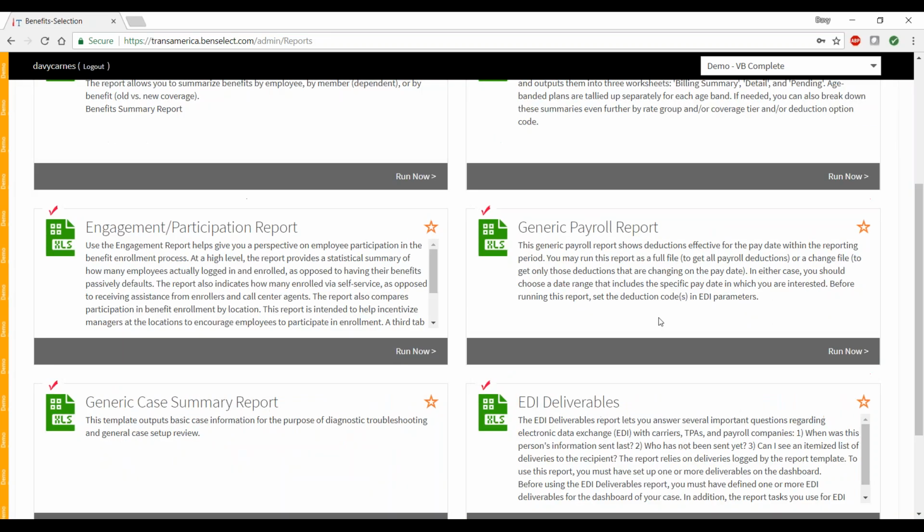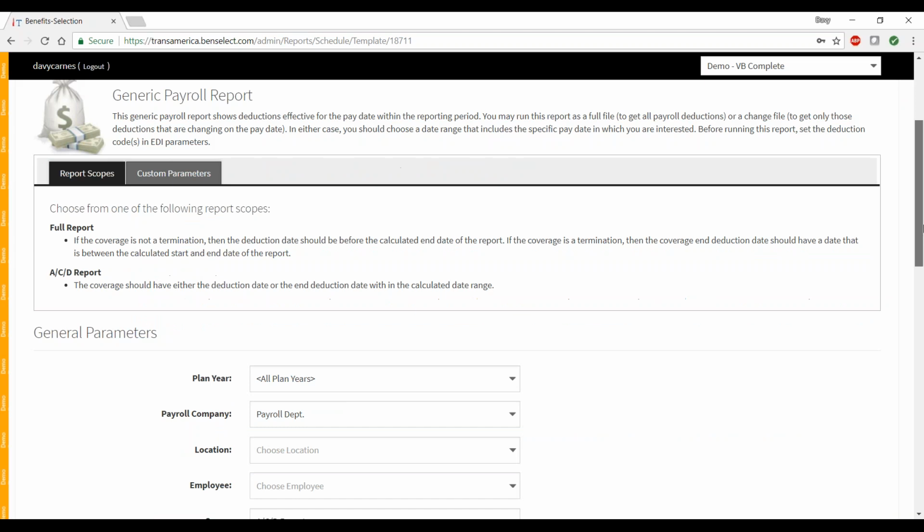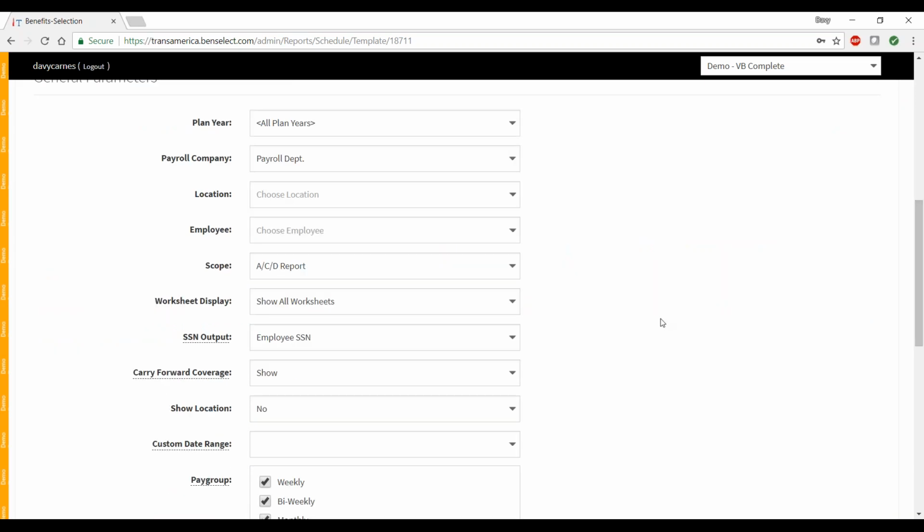But just looking at any specific report to show how the reporting functionality works. Each report's going to have its own set of parameters. So as we select the parameters we need to run, and then most reports, almost all, have the option of changing the scope from an ACD, which is an add, change, delete, so you just want activity within the time frame you're running it, or a full report where you're sending a full roster each time.